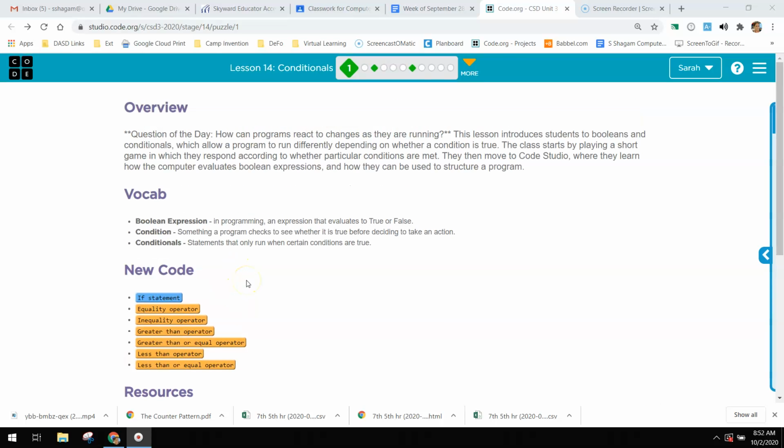Lesson 14, conditionals. In this lesson, we're going to learn about using if statements and checking a condition to see if it is true, and then only executing code if that condition is true. This gives us a lot of power in our programs to make things occur only sometimes.